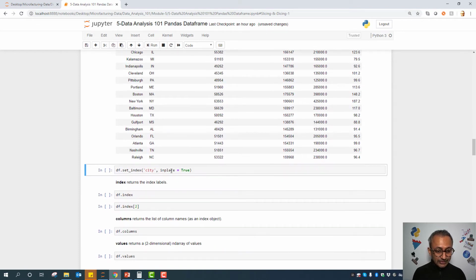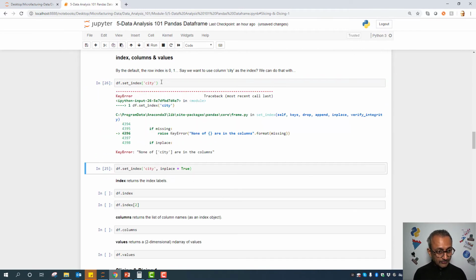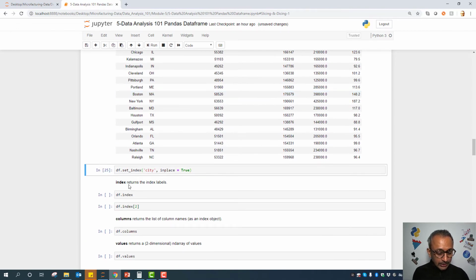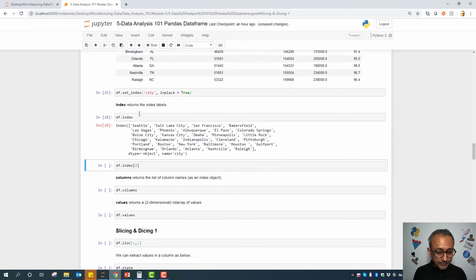df.set_index city, inplace equals true. When you do inplace equals true, that means override the old data frame and create a new data frame with city as the new row index. So you see you have city as the index, and when you say df.index, it'll give you the indices of the row names. Basically in Excel terms you would call it row names.